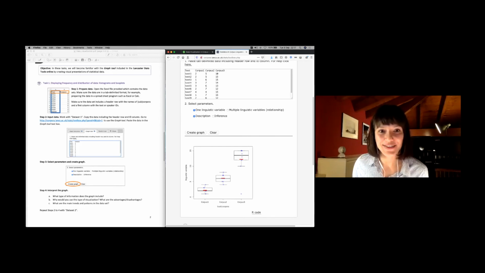So it's great to see that somebody is excited about using the graph tool already. And you can use box plots like this to compare the distribution of a linguistic variable across different corpora. So it gives us more details. And it's more informative than the histogram that we created before.